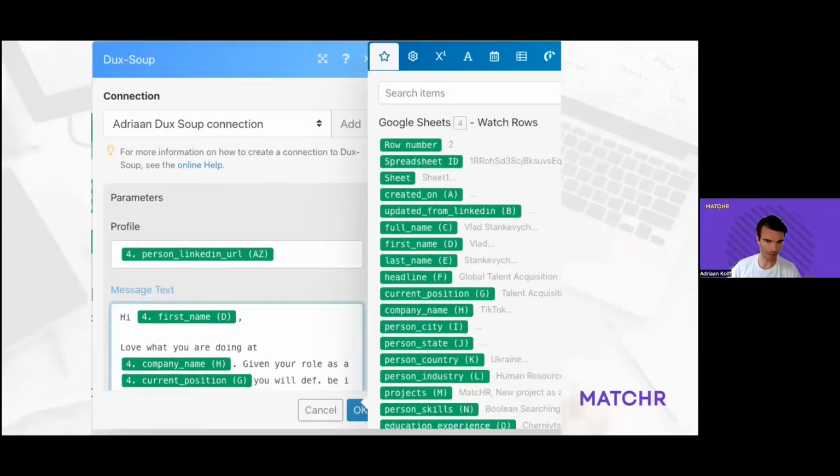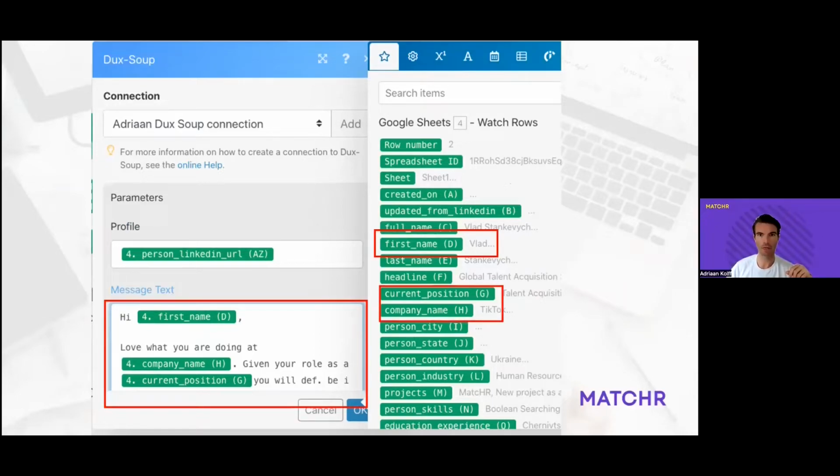Same goes for the text message. I want to send a personalized text message at scale with 3 different placeholders. 1, first name. 2, company name. 3, current position. Hi, Anna. Love what you're doing at People First. Given your role as a CEO, you will definitely blah, blah, blah. Hi, Adriaan. Love what you're doing at MatcHR. Given your role as a founder, you will definitely be, right? And thereby, you have 3 variables that will make it feel for the people that you send a direct message to, you've actually taken care and taken time of reviewing their profile.